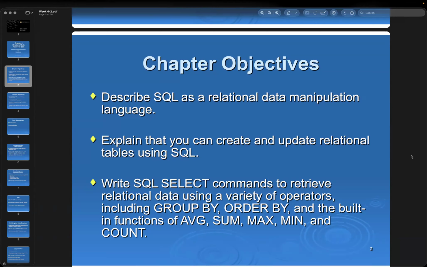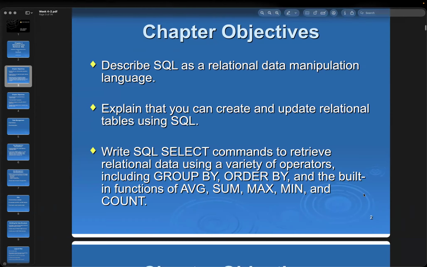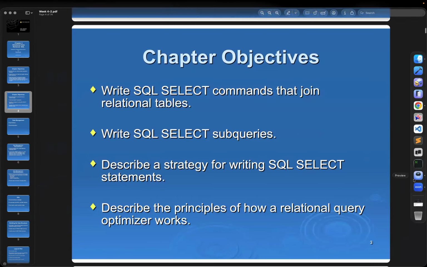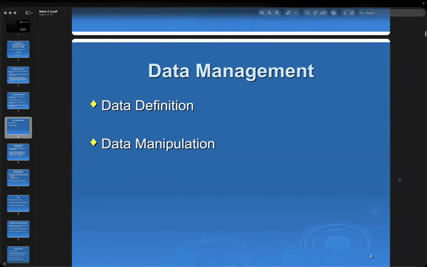In our lab, I already gave you some exercises. So if you already did that, I think it's easy to catch up with this lecture. We will learn the select statement that we covered in the last lab, and then the subqueries. Also, the strategy for writing SQL select statements, and the principle of how a relational query optimizer works. So we'll talk about that.